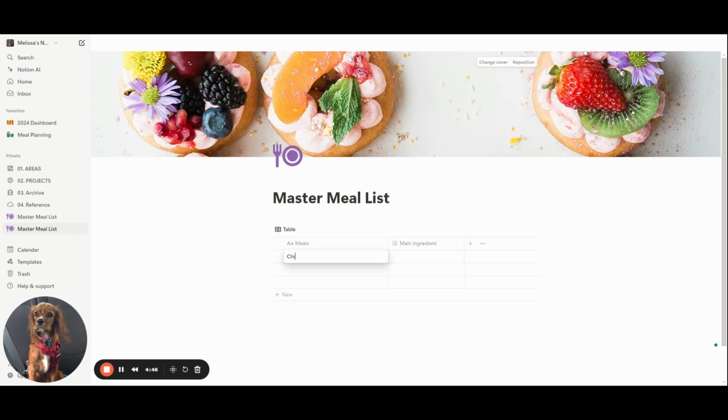So chicken and cashew stir fry. And we can click on the main ingredient and select chicken, or you can start typing in chicken and that will come down. As a start, this is all the properties that you need in your master meal list. You don't want to overcomplicate it, because the more stuff that you have to enter, the more tedious the whole job becomes, and then you won't use it.